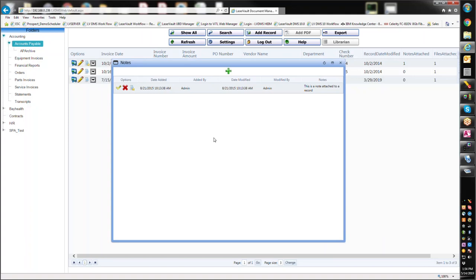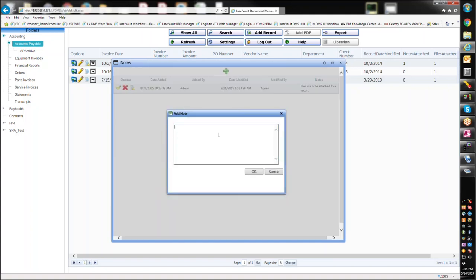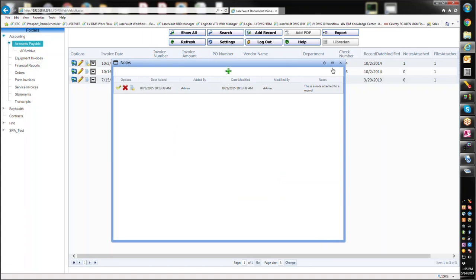Note: you can attach a note to a record. So this is different than annotations. Annotations on the document would be sticky notes, stamps, text, highlighting. This is an actual annotation that is attached to the record. It shows the user that it was added and the user that modified it, and if it was modified, the date modified, which in this case it was not, it was just added. And say this is the note. So I'm adding a note to this record, whatever that note might be.